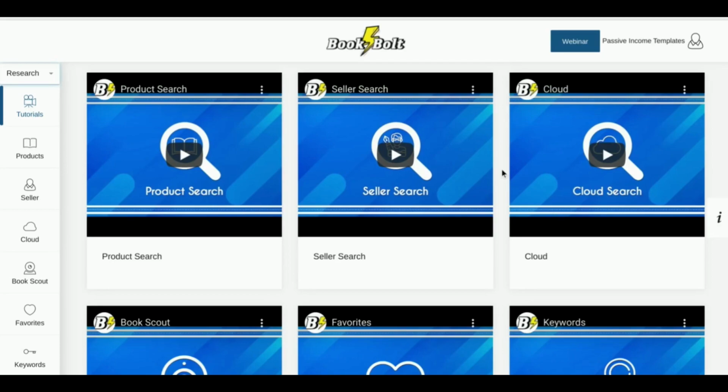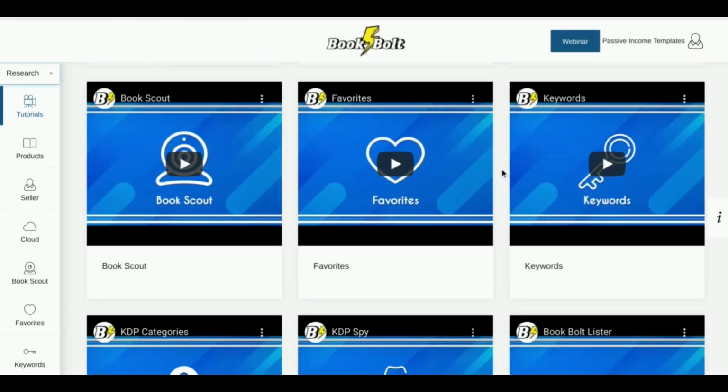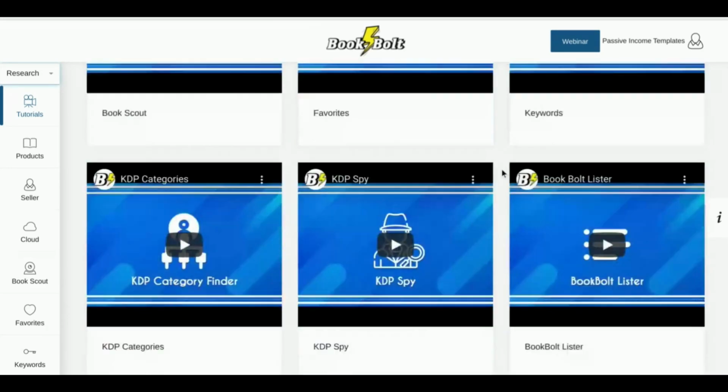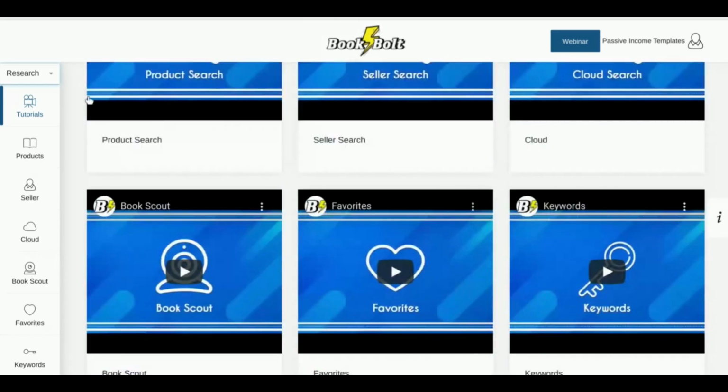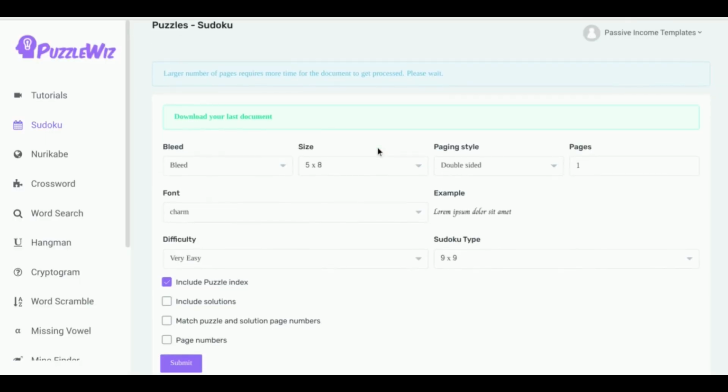But as you can see here, there's a lot that you can do in terms of research, with everything from keywords to categories. But what we're going to do is switch over from this research tab over to the create tab. And as you can see, here's PuzzleWiz that pops up. So I'm going to click on that. And if you haven't already logged in, you will be prompted to log in.